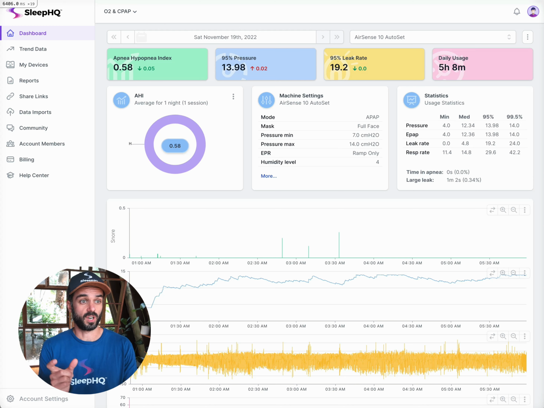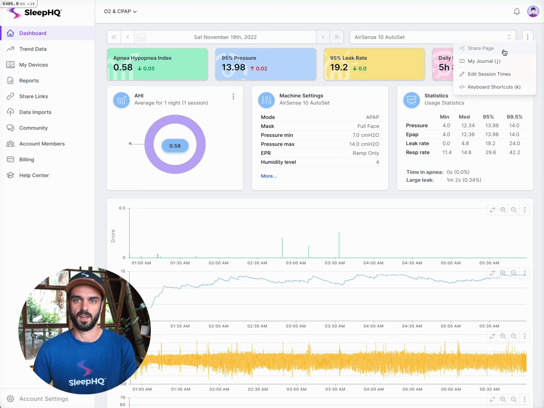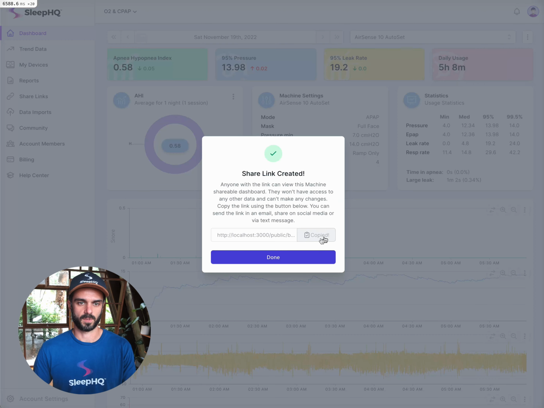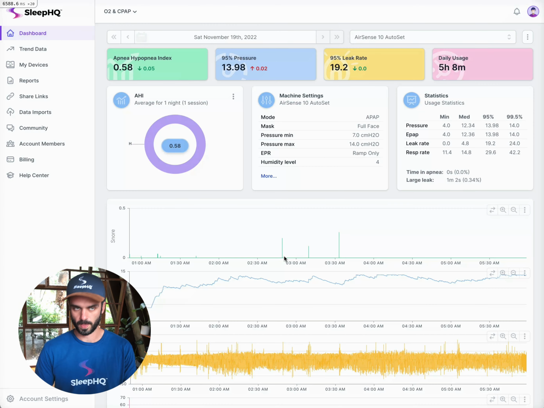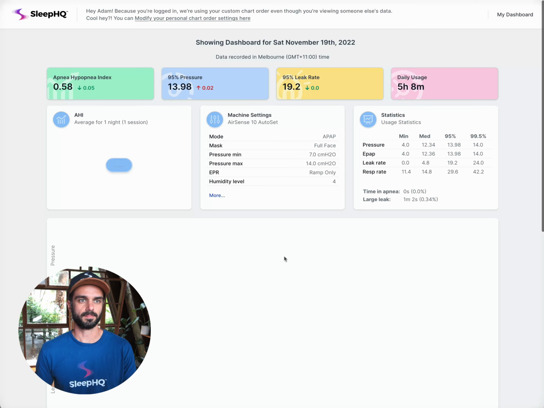Now, I want to show you one more thing. This is really cool. Once you've configured your own personal chart settings, like I said, they will follow you around. They're associated to your user. So if you're logged in and you go to a share link, so I'm going to create a new share link here. I'm just going to open up in a new tab.